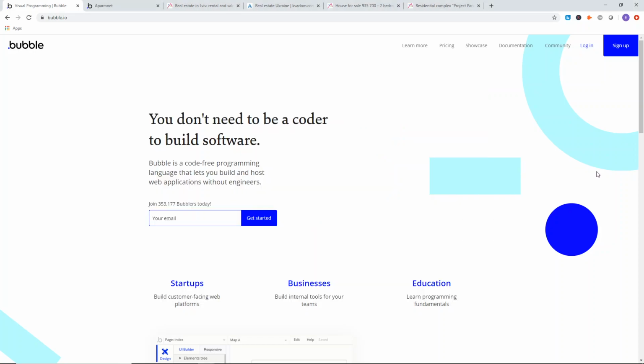All right, guys, let's get started. So the first thing we're going to do is go to bubble.io, plug this into any desktop browser, just bubble.io.